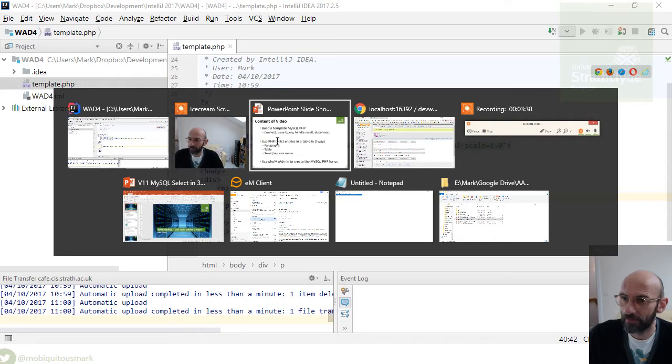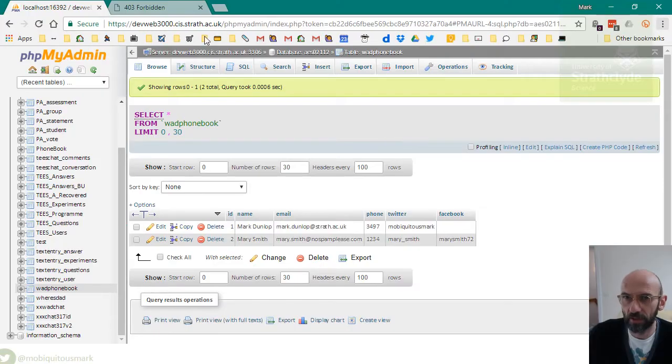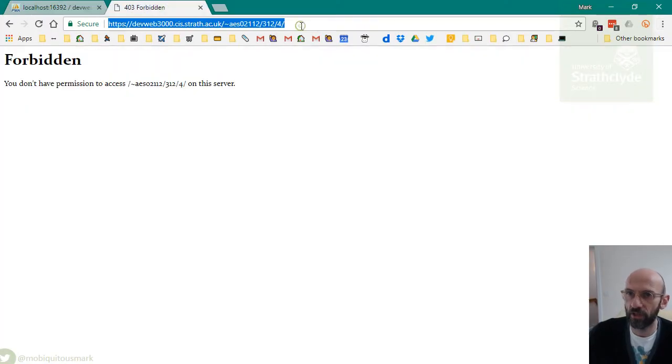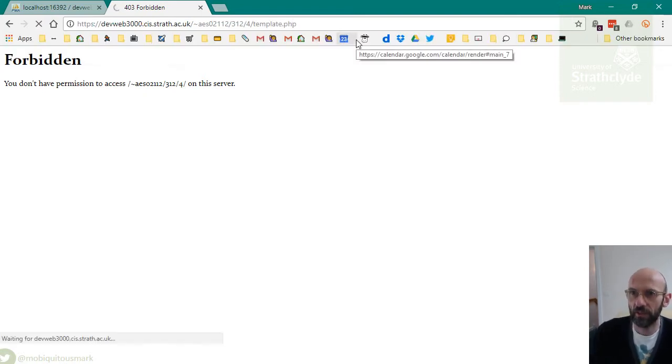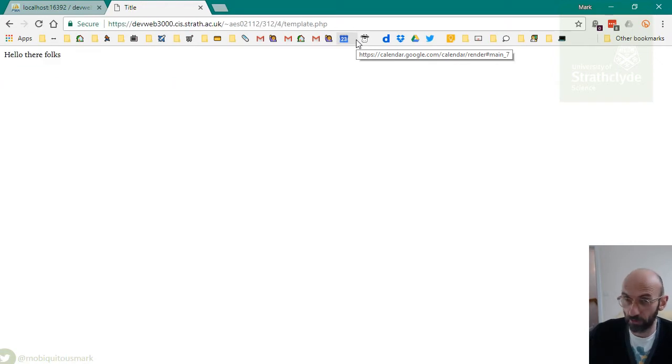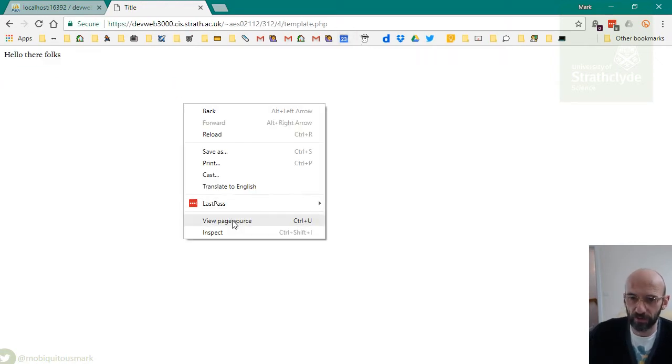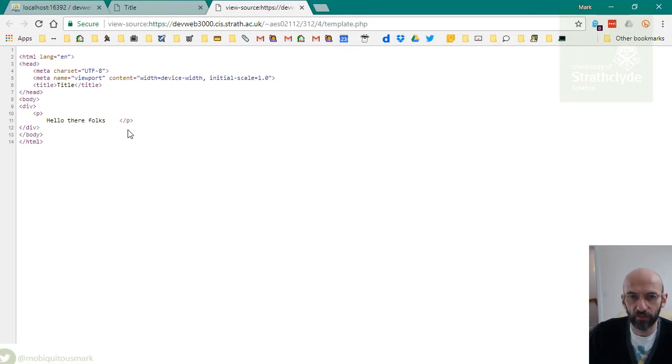You have a look in the browser at that. So this page, it's 3124 and then template.php. I was waiting. Hello there, folks. Excellent. View the page source, and we see that, once again, we don't see the PHP, we see the output of the PHP, which fits in with the HTML. That's cool, so that's working.